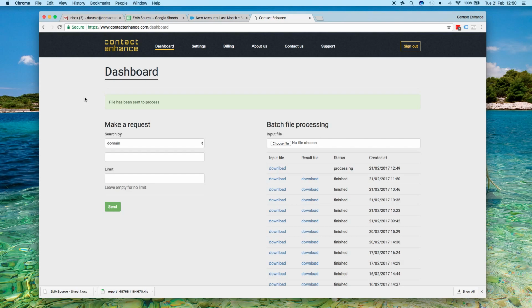What is clever about this bot is that it knows which company owns the domain name that is on the email address. So what that means is that you only need to have the email address of your contact in order to do the enhancement. Contact Enhance does all of the clever bits.